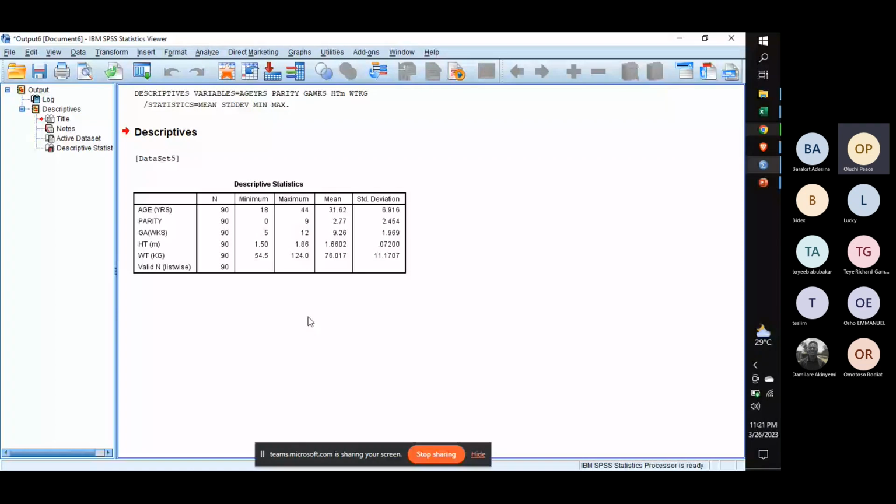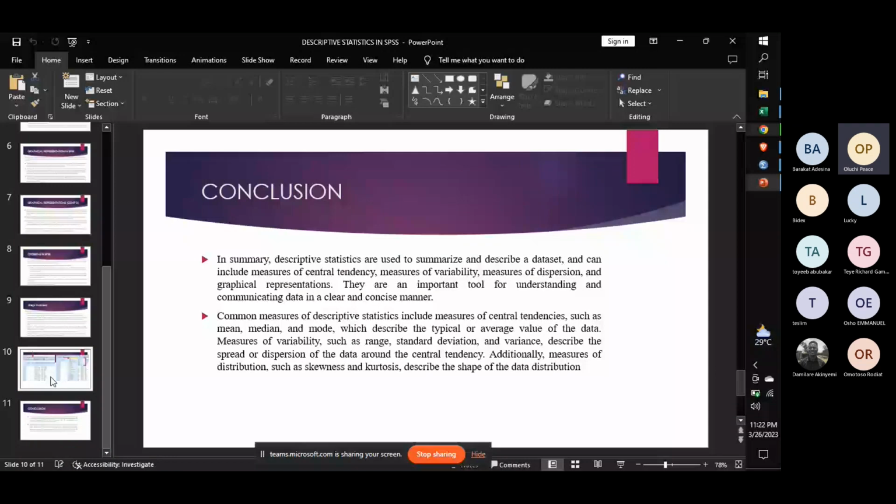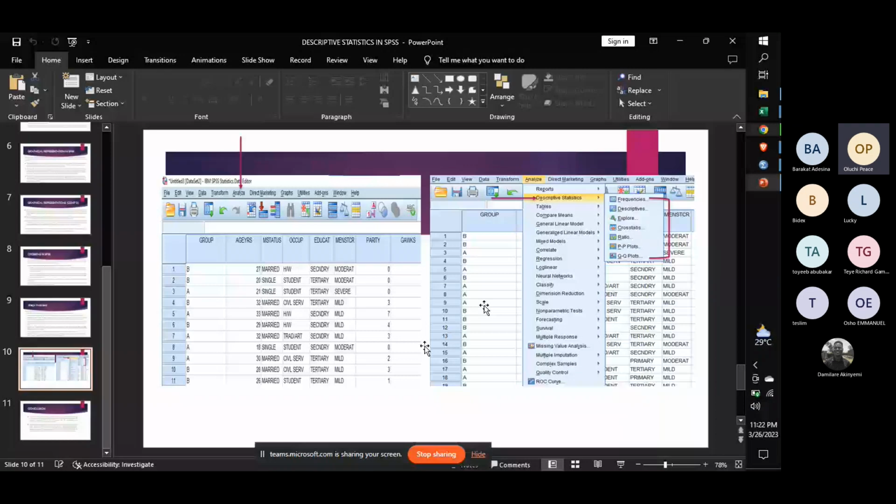So this is the descriptive statistics. It is not like the frequency output. Under the age, the minimum is 18 and the maximum is 44. Under the parity, the minimum is 0 and the maximum is 9, along with the mean and standard deviation. That's what descriptive statistics bring us. Now let's go back to our slide. From the submenu, select the type of descriptive statistics you want. We've done this one. I think we are done with our slide already, so let's just run down our analysis itself.